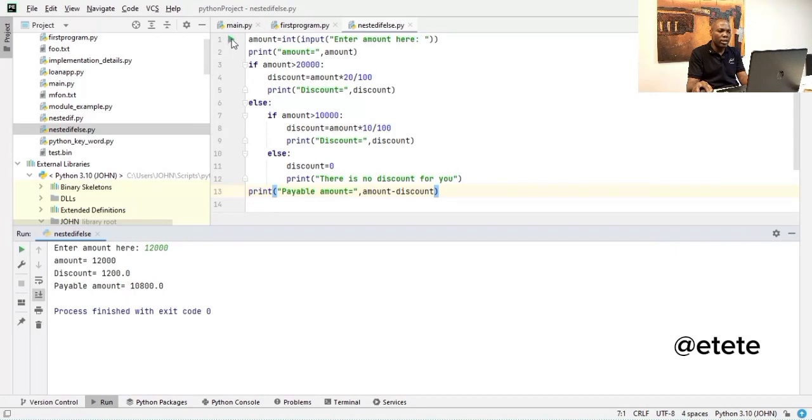Now I'm going to execute this again. I'm going to supply 5,000. So when I press enter, look, amount is 5,000. There is no discount for you. Payable amount is 5,000. So you check this one. Amount greater than 20,000. It is not true. So it came to the else. Then went into the else. Check. If amount is greater than 10,000. No, it's not greater than 10,000.